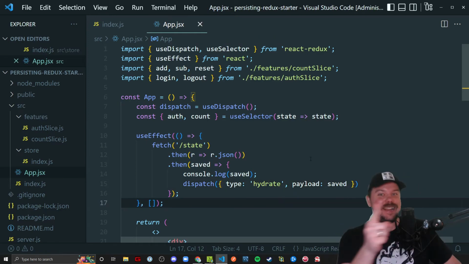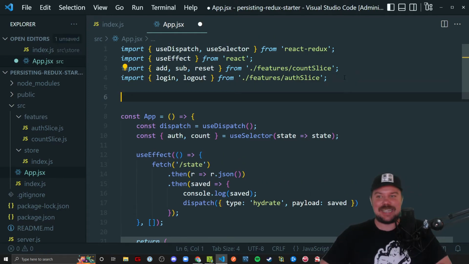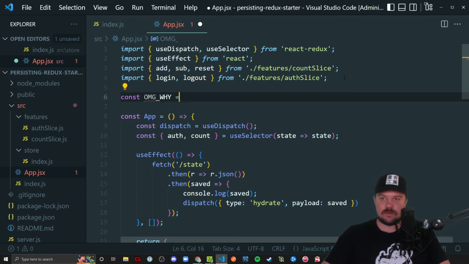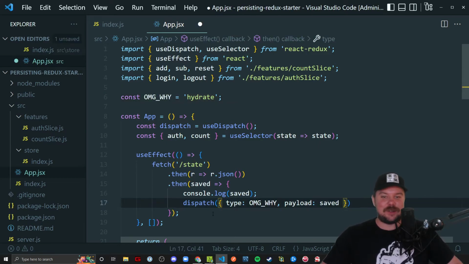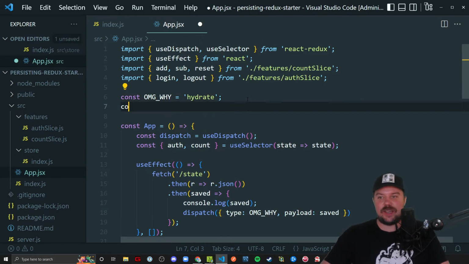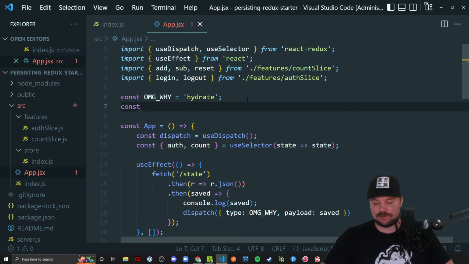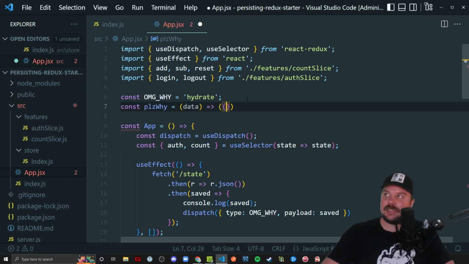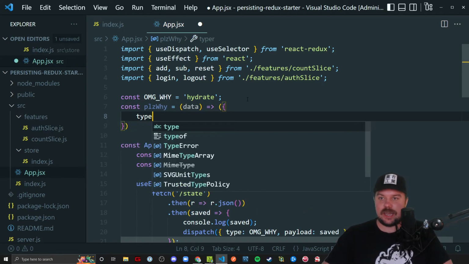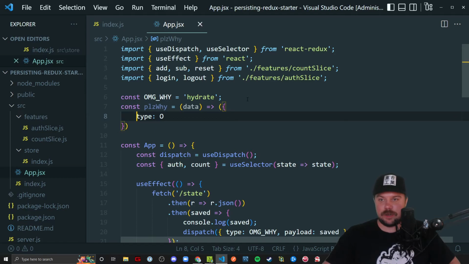This is also why it's recommended to use action types like this. Hydrate. That way I don't make typos. This is also why individuals like action creators, which again are just functions that will take some kind of argument, and then I'll do an implicit ES6 return that will return the action type correctly for me.